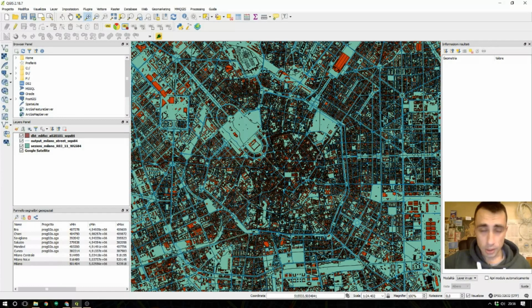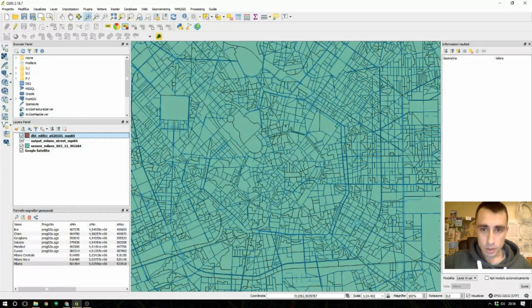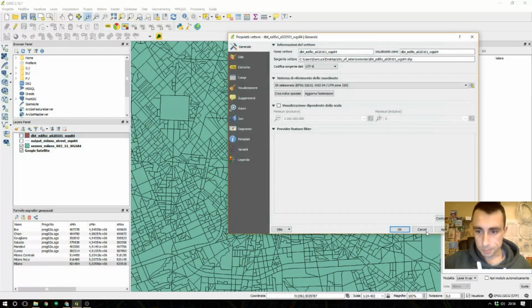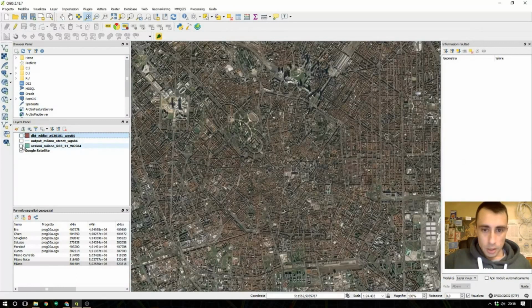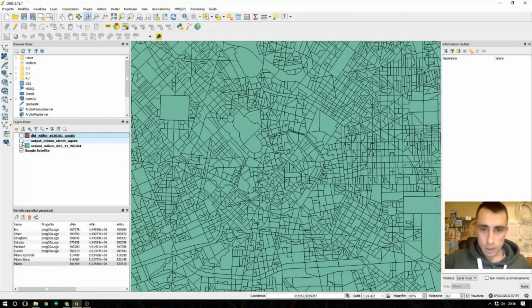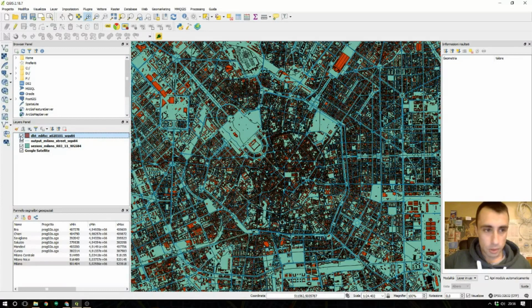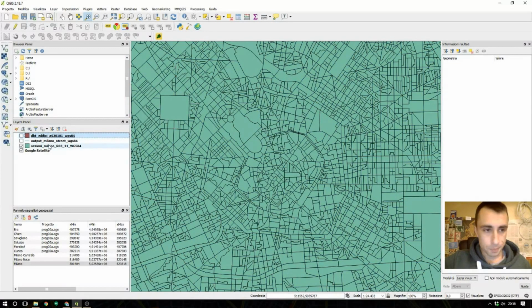Okay, it takes a while to load all this mass of data. Here we have the buildings, the streets, the census sections. These are open data, so you can find them and they can be distributed. We look at the sections. I load them because I want to select some sections of Milan and then use them to bring out the elements.